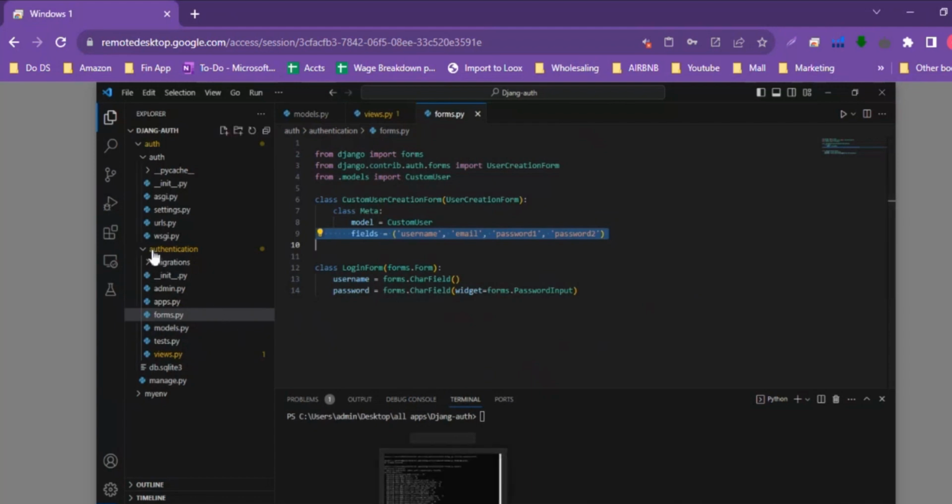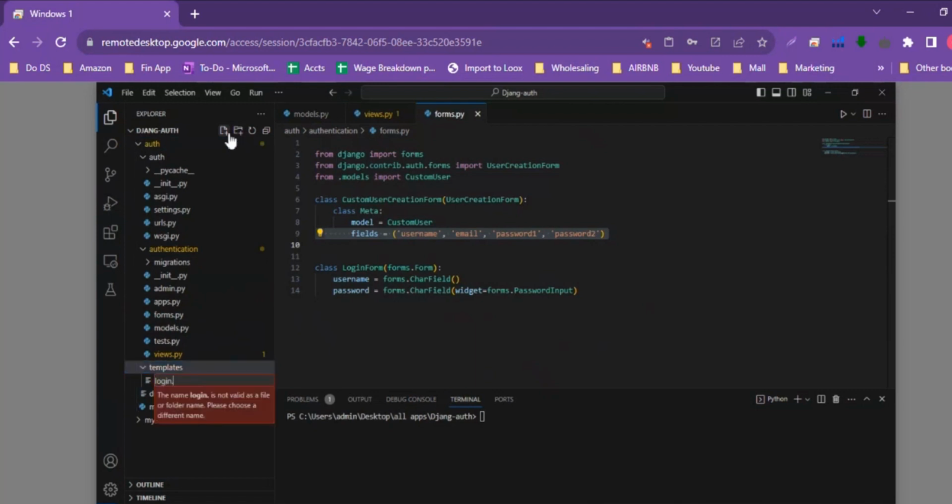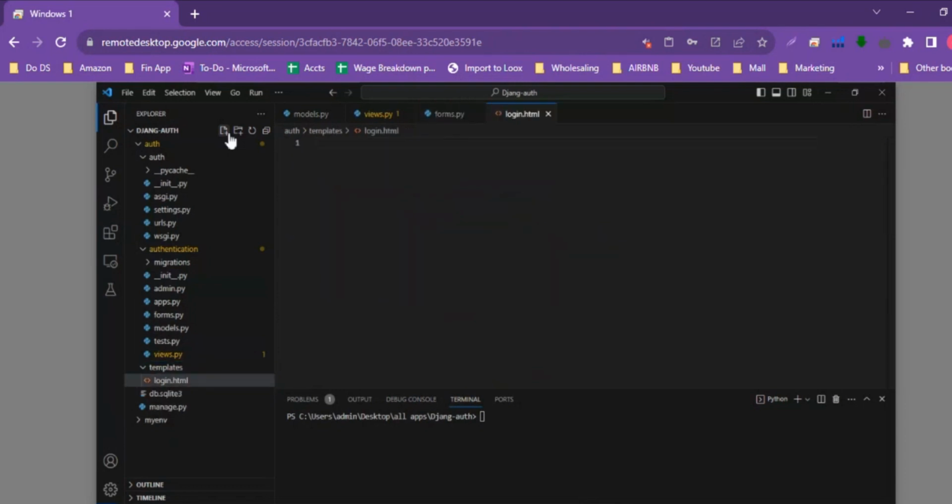The best way to organize all of this is to create in your super folder a folder called templates. Within that folder, we add all the individual HTML files that we need to create: login, register, logout, and dashboard when we're logged in. So I'm going to do that right now.